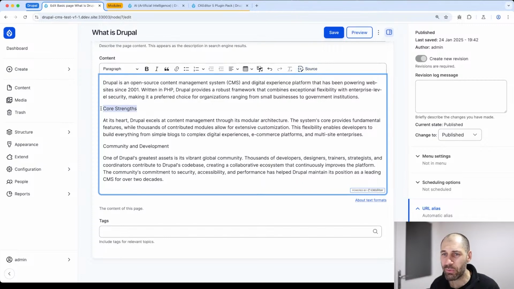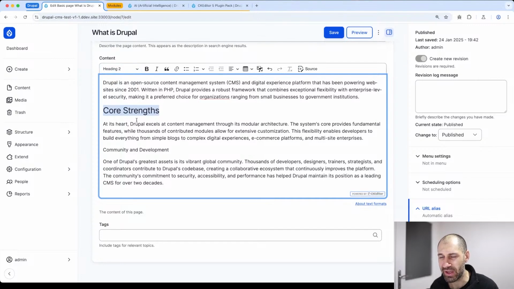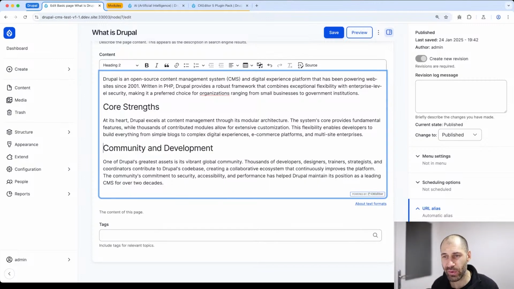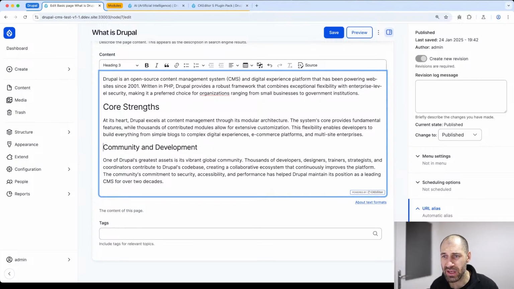Now if we want this to be an H2, we can select that and just select H2, and that is an H2. Another thing that CKEditor supports, and this is actually pretty cool, is that you can use Markdown shorthand. So if you want this to be an H2, you can put in # space, and it switches it to an H2. If you want it to be an H3, put in 3 hashes, and it switches it to an H3. So that is pretty cool.